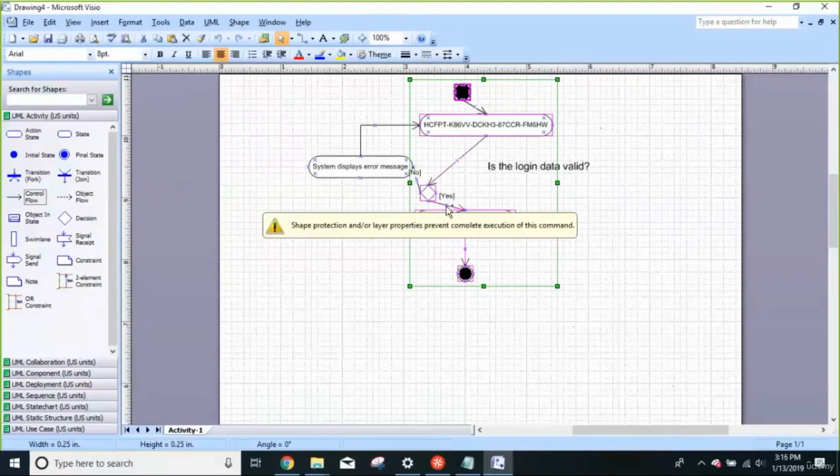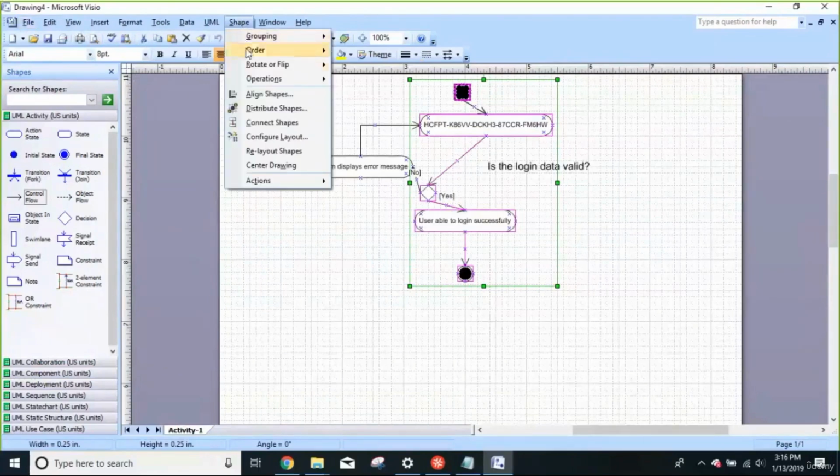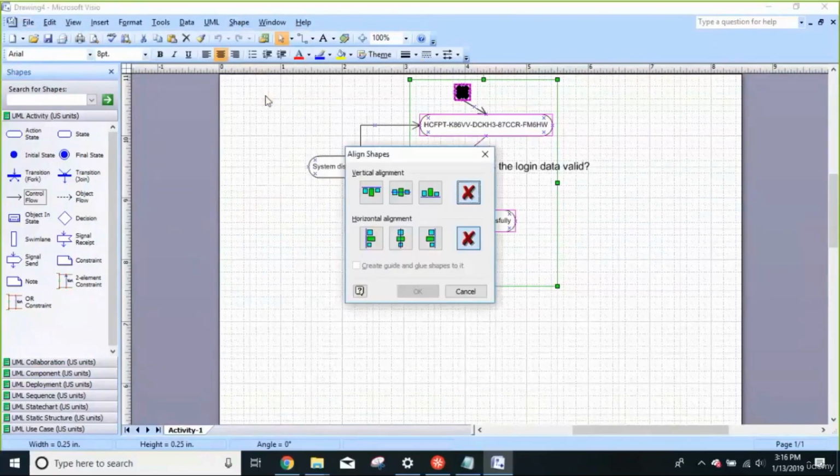Then go to the top which says Shape. File, Edit, Insert, go to Shape on the top. You see the menu? There's a Shape on the right side, the third from the right. Go to Align Shapes. And then you want to align.